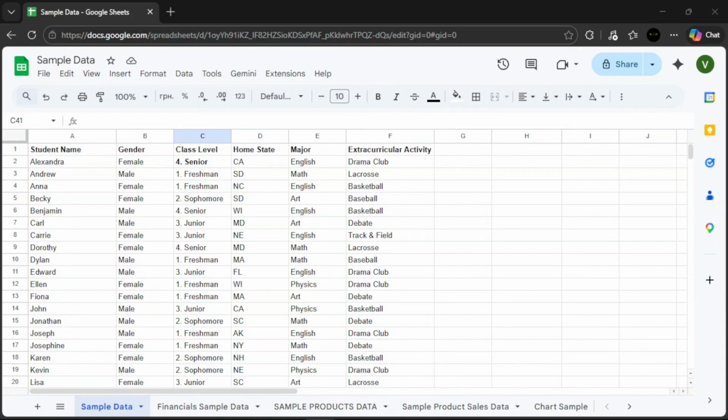In this video, I will show you how to search across multiple sheets in Google Sheets. First, open your file in Google Sheets. Make sure your spreadsheet has multiple tabs or sheets, since we'll be searching across all of them.